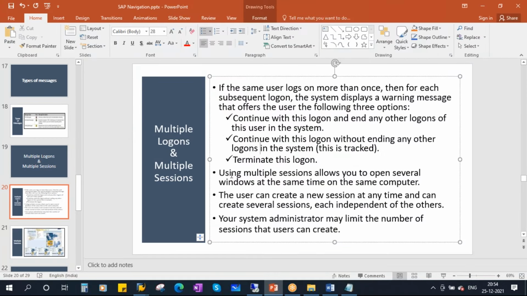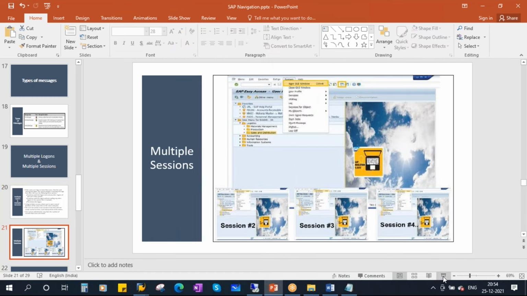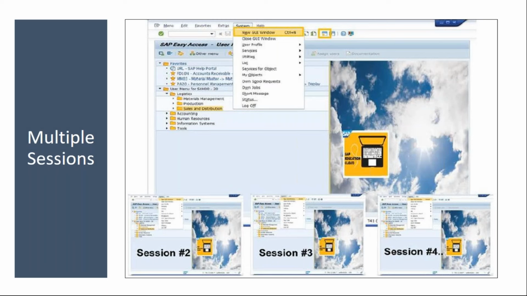Okay, now we will talk about multiple sessions. While working on SAP, you can work on more than one session. Already you are in one session, you can open multiple sessions. To open multiple sessions, you can do two things. Either go to System and click on the option New GUI Window, or there is a button called Create New Session. You can do any one, either this one or this one. Ultimately, they will open an extra session.